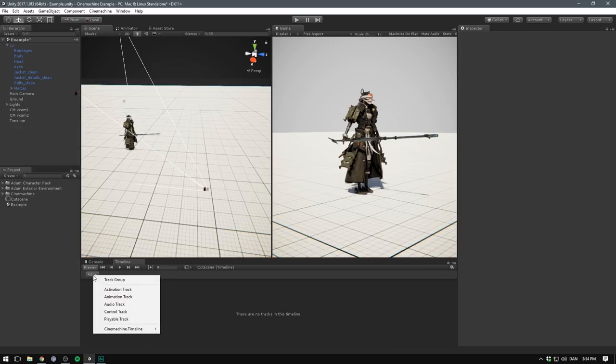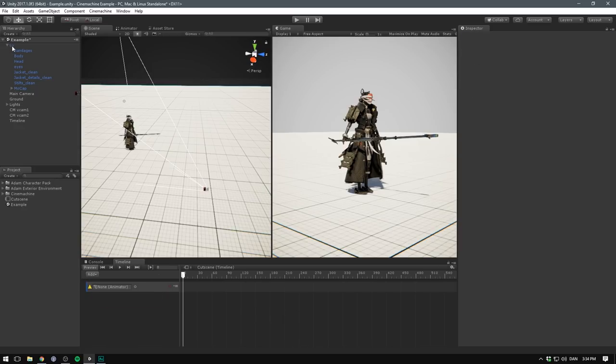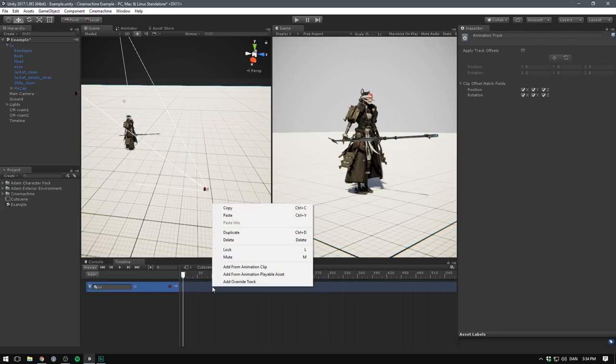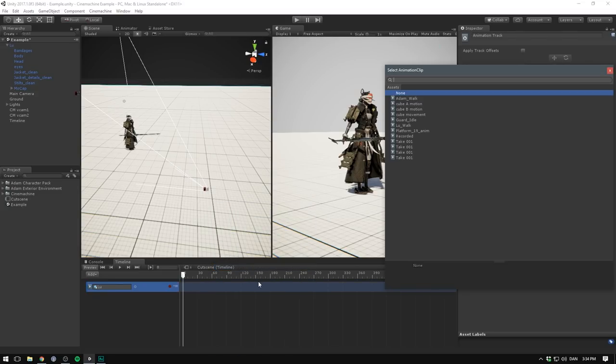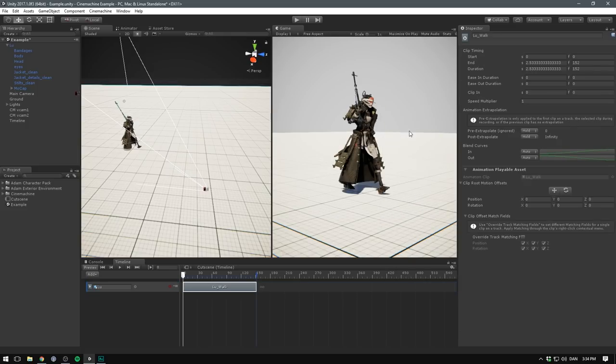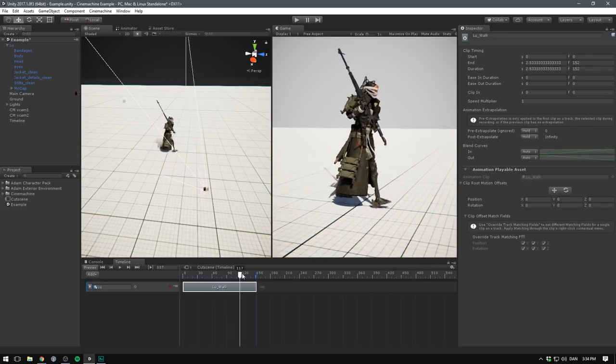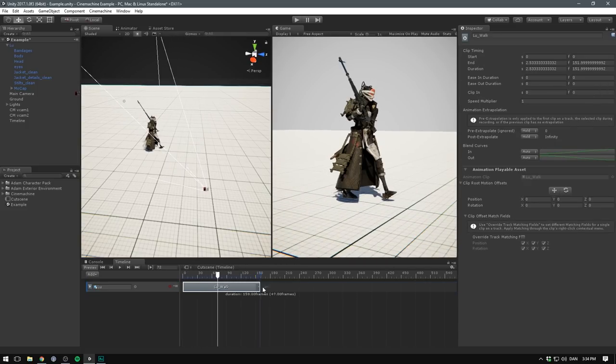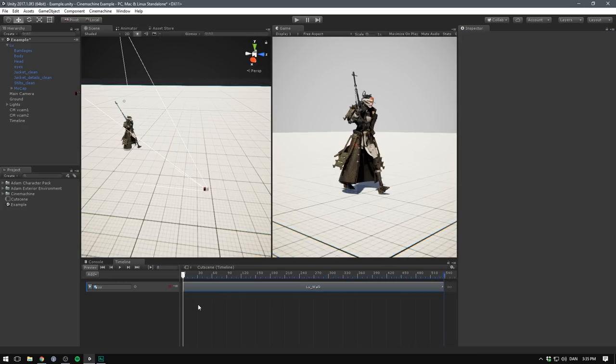Instead, let's go in and add an animation track. Here we'll drag in our Lou character. We also right click and hit add from animation clip. Here we want to select Lou's walk animation. And now we can use our timeline to scrub through Lou walking. I'm also just going to make this clip longer, which means that it's just going to be repeating.